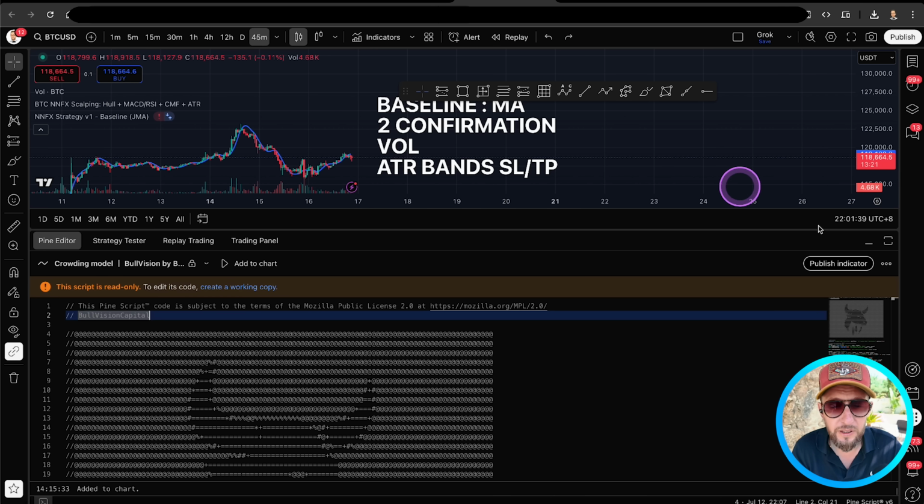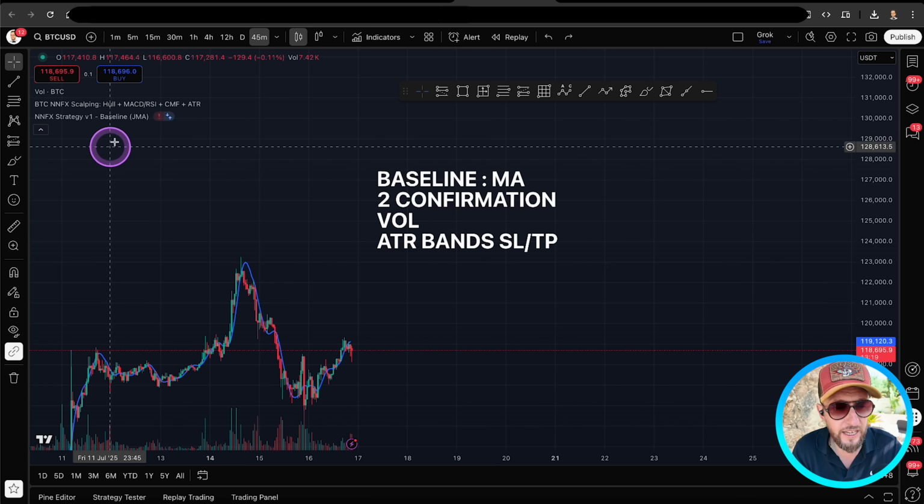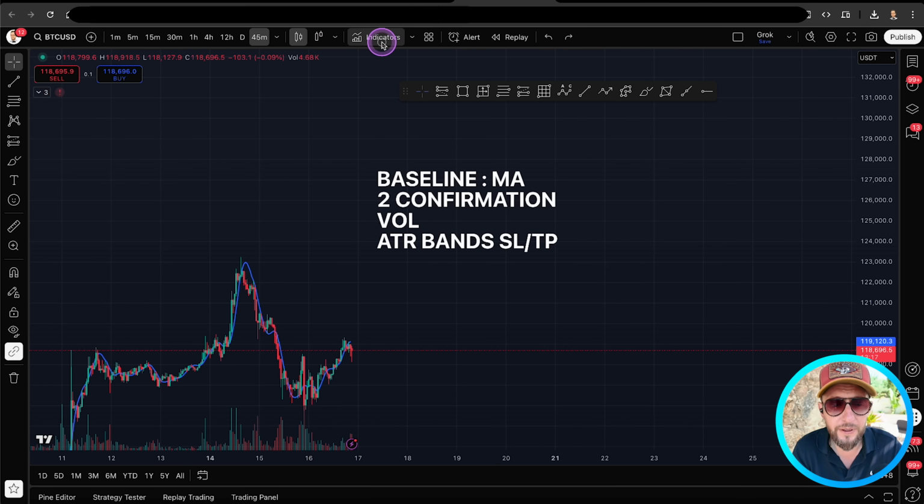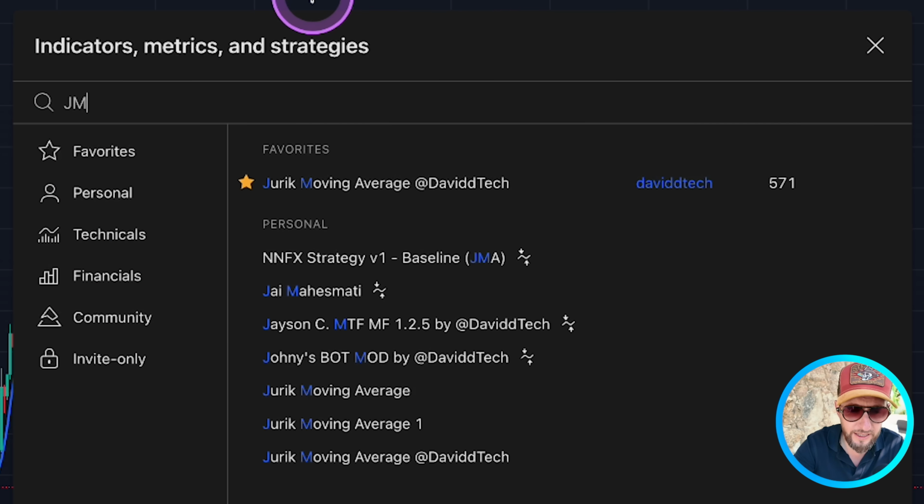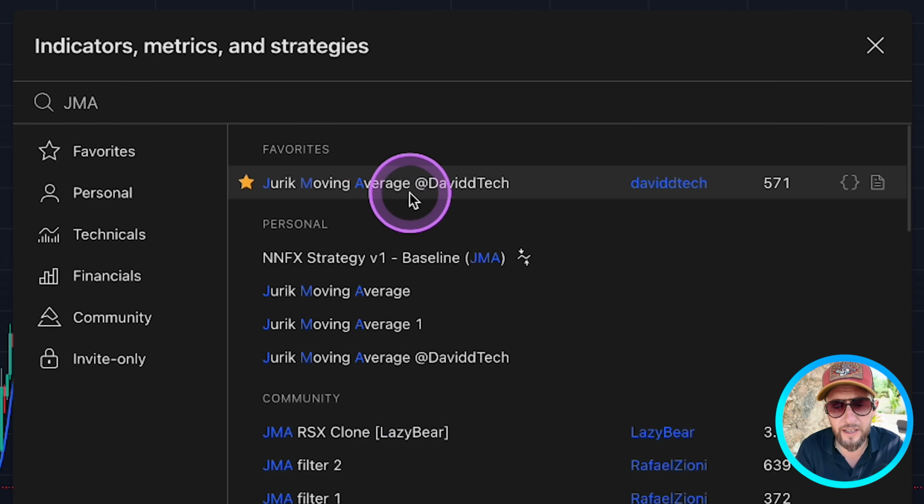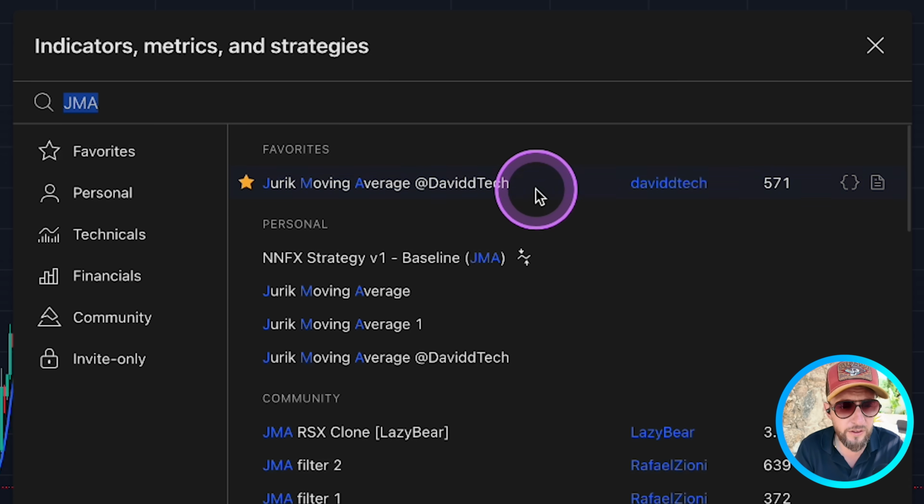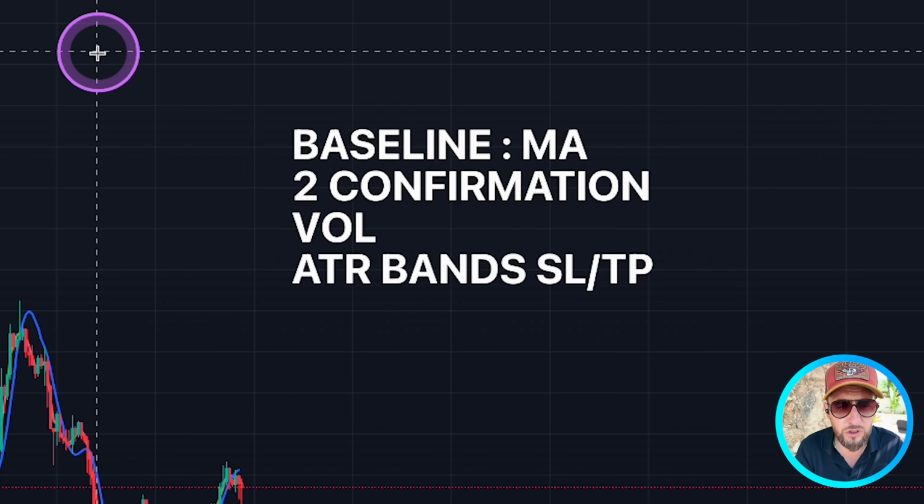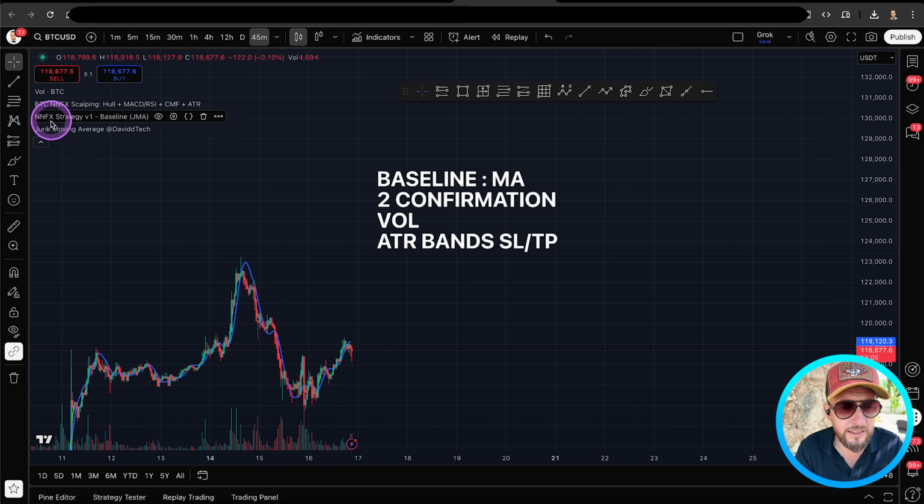So the first indicator that we're going to use is the JMA. Why the JMA? Because we've had a lot of success with it. The JMA is the Jurik Moving Average. This one here by Davidtech has 571 downloads. If you click it, you can add it directly to your chart. You can also find it on davidtech.com/indicators. It's an absolutely free indicator that you can download and add to your chart on TradingView.